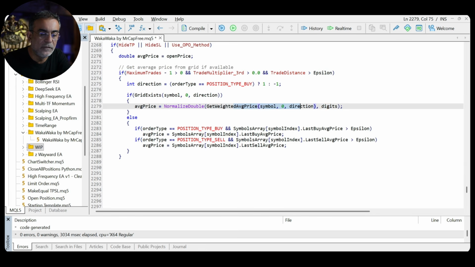We wrote this function already. So we're going to send to it the symbol and the direction for any level. We don't care about the levels, and get the weighted average price. Now, if the grid doesn't exist, then it's just one trade. In that case, whatever we stored in the last buy average price becomes the average price, and whatever we stored in the last sell average price becomes the average price if it is sell or buy.